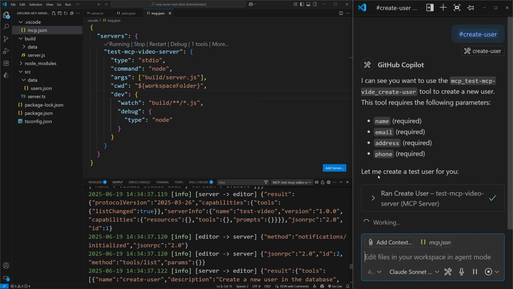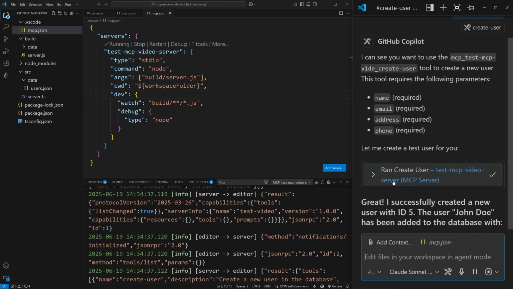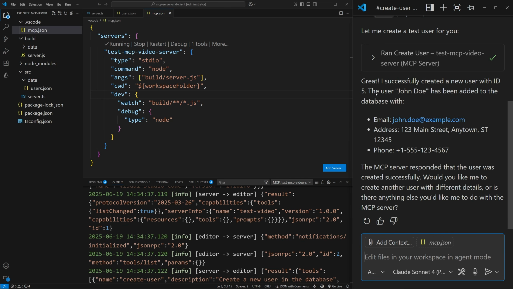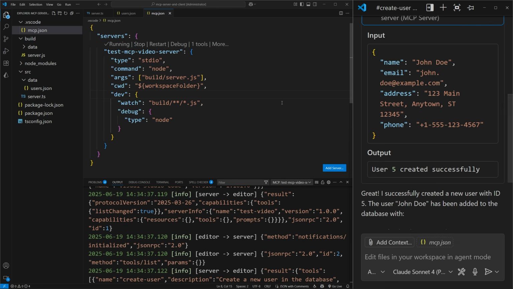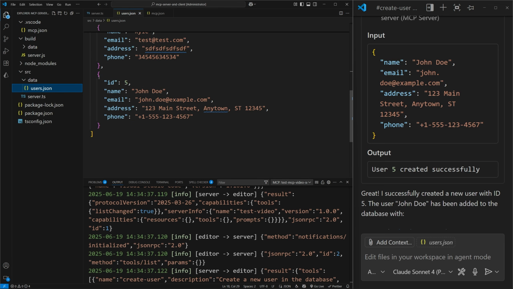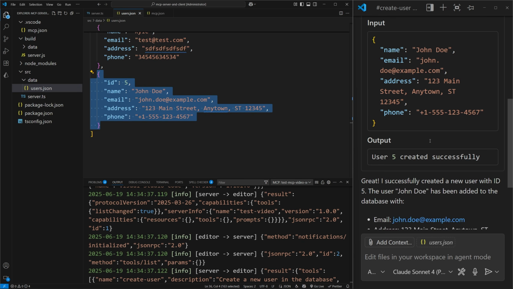So if I hit continue here, you can see it's taking a second, it's running, and it says it successfully created a user with the ID of 5. You can even see the response that I got back, as well as the input that was passed in. And if we look at our user data, you can see user 5 with all of that data passed in. So now I was able to successfully call a function on my server from an AI chatbot just by asking it to do it directly. Now I can also ask it to do it indirectly as well.